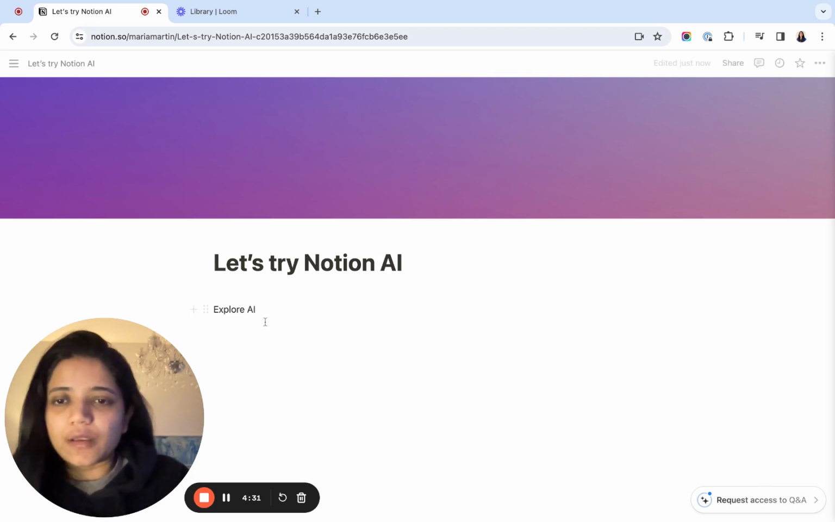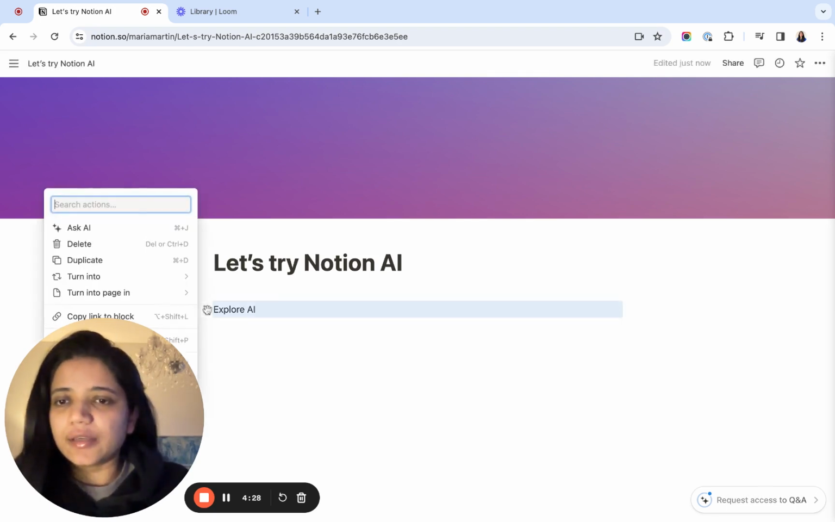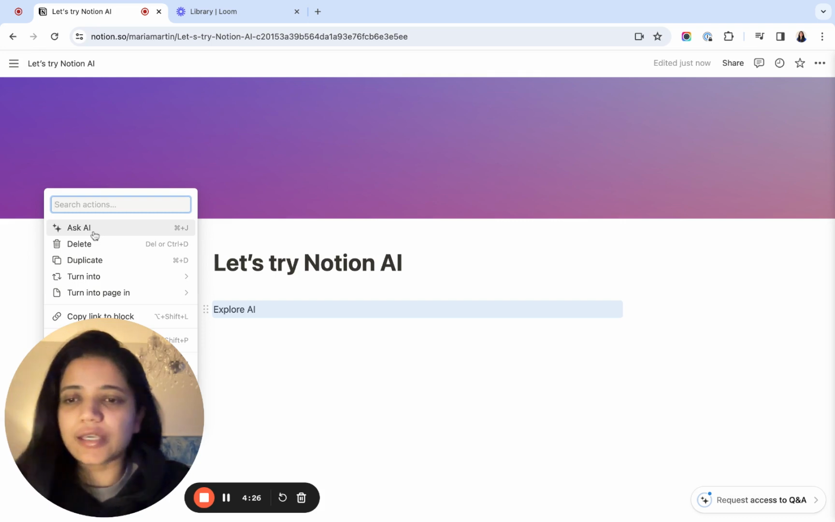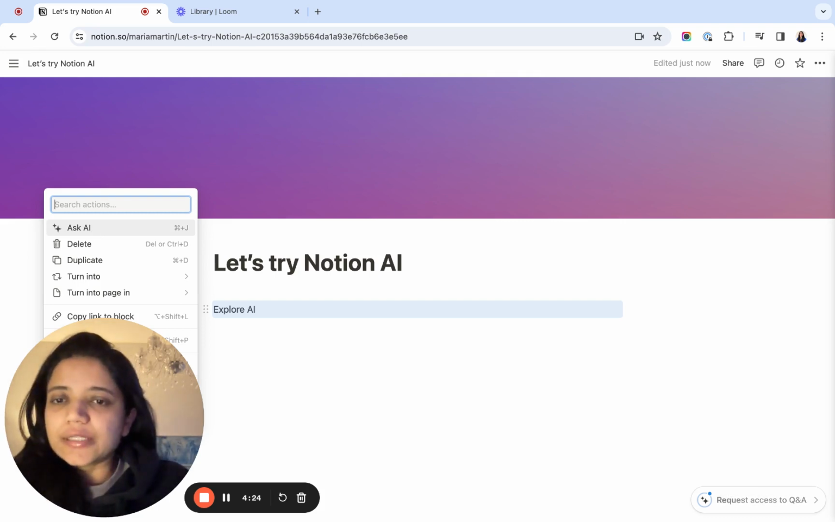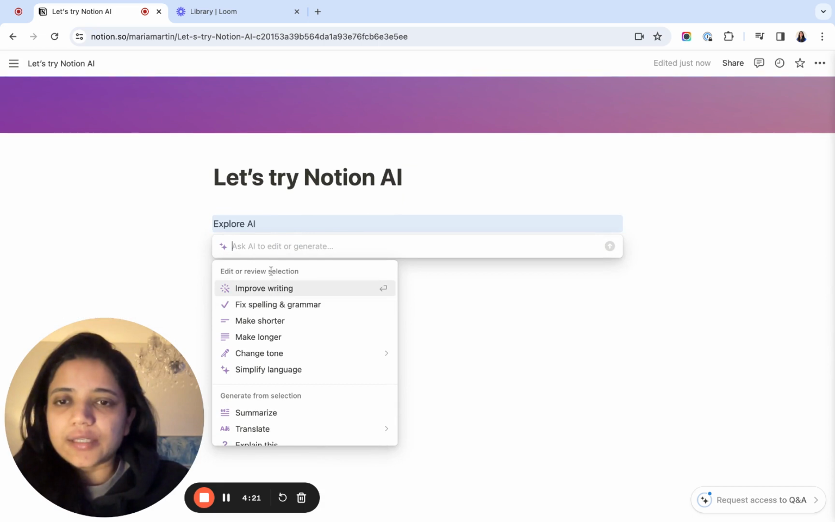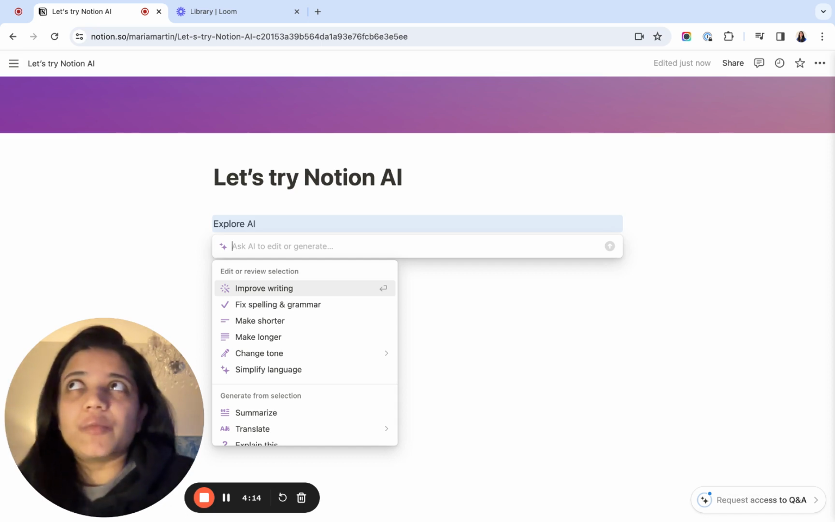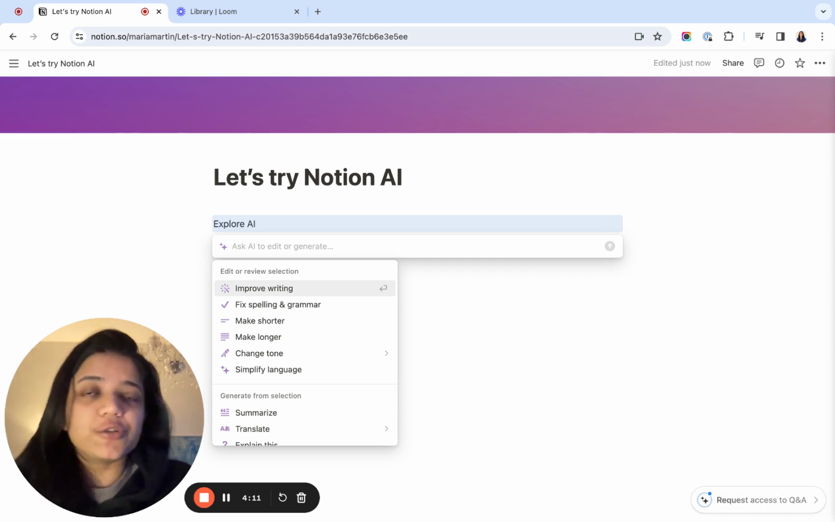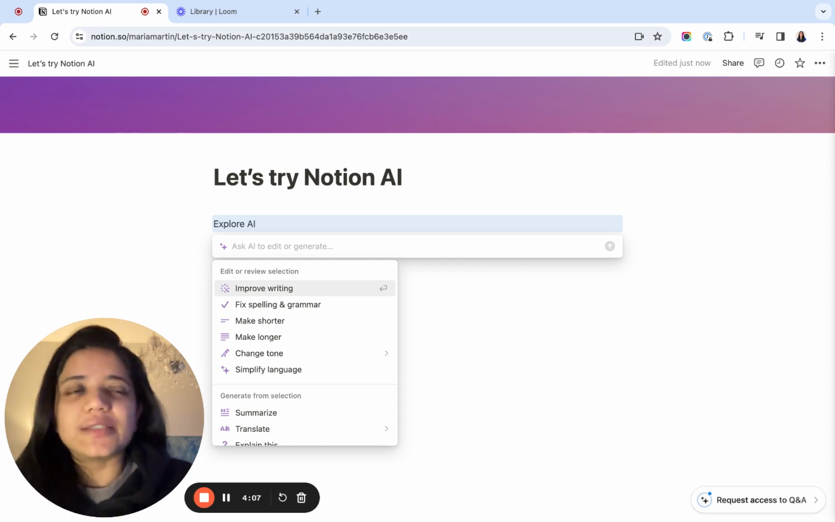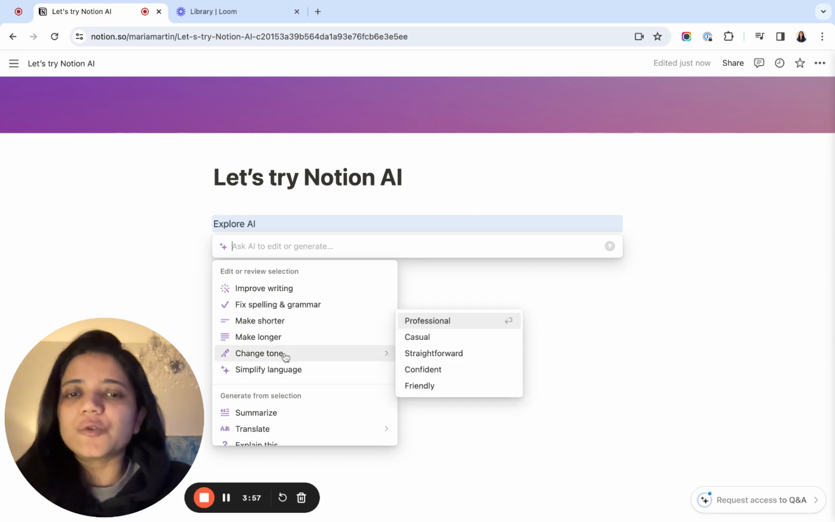Now, let me just see. I think, yes. So you click on this and you see Ask AI. And when you click on Ask AI, it says edit or review selection, improve writing. That's interesting. I sometimes write my blogs on Notion, and I do like the idea of editing it where you're writing it, so that makes it easier. Fix spelling and grammar with AI. Okay. Make shorter, make longer, change tone.